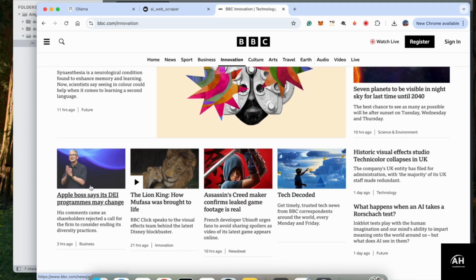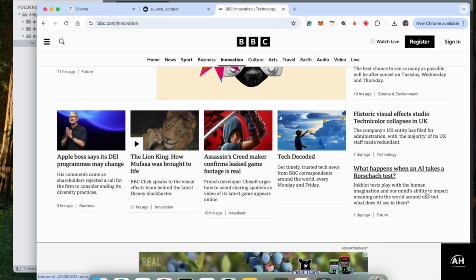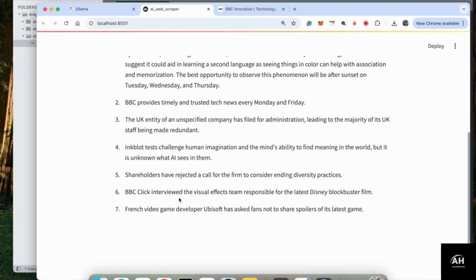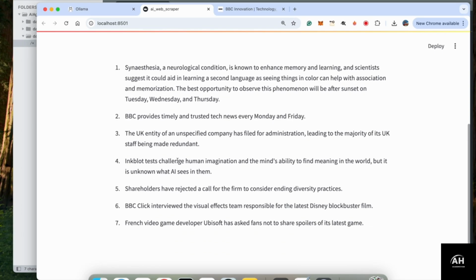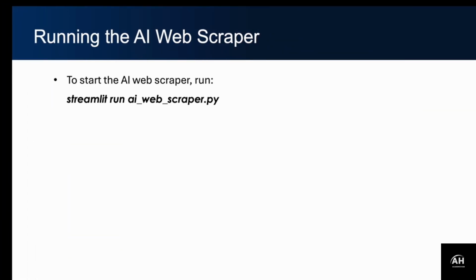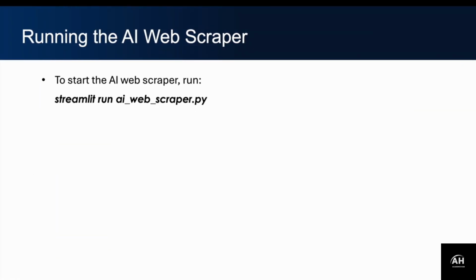This paragraph, these news items, historical visual effects of UK, what happens, AI takes. So it will take all these news and give you a summary of all those news articles. So perfect, we have our application up and running. I hope you were able to follow along and get this working. In our next video, let's try to store this scraped data in a vector database.